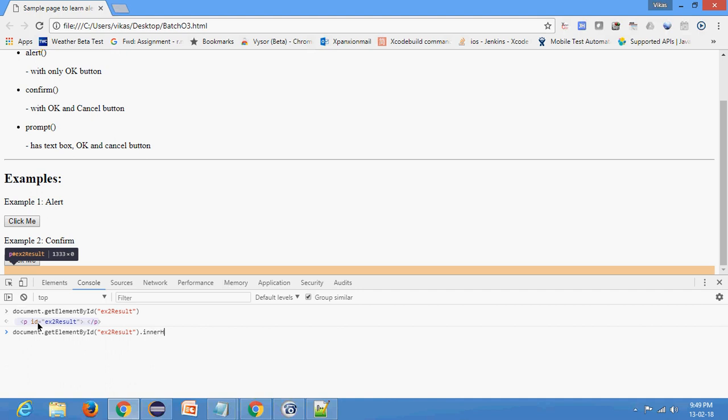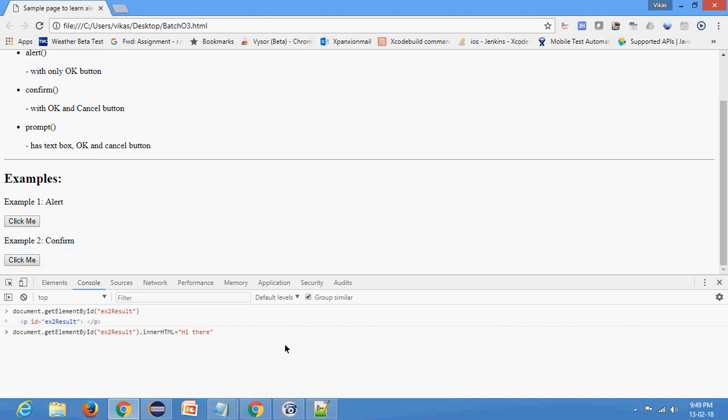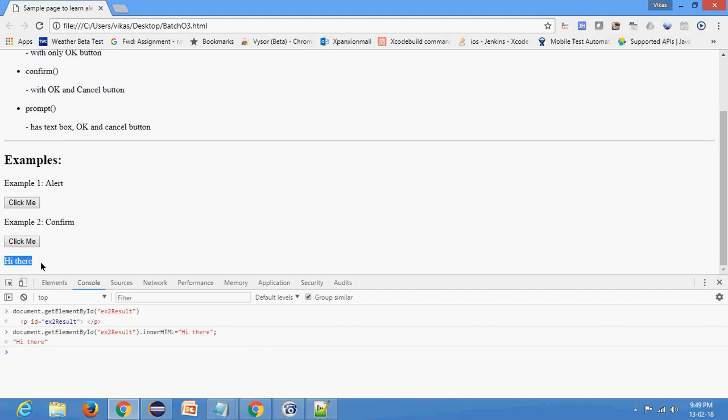On that element, what I'm going to say is innerHTML is equal to "hi there". Can you see that? innerHTML is equal to "hi there". I will hit enter, and you can see that hi there is added on the web page. If you want to change that, let's say "how are you", in double quotes, I will just hit enter, and as you can see the text is getting changed to how are you.